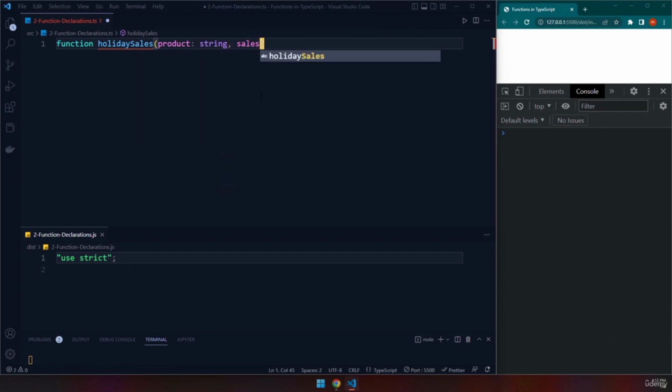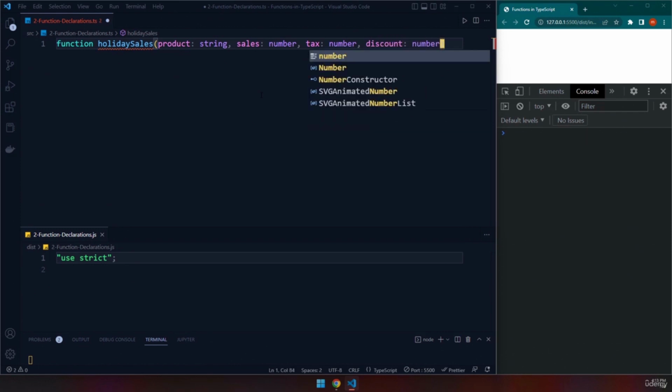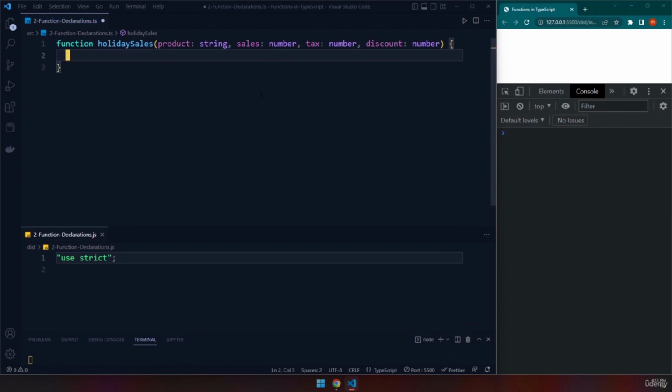Then I'm going to provide these product sales, which is going to be represented by a number. So you can see this is how annotation works when you are creating function parameters. Very simple stuff. And then let's say we are required to pay tax. Tax is going to be of type number as well. And then since this is the holiday season, we are also going to have discount, which is going to be type number. Very simple. And I'm going to save this.